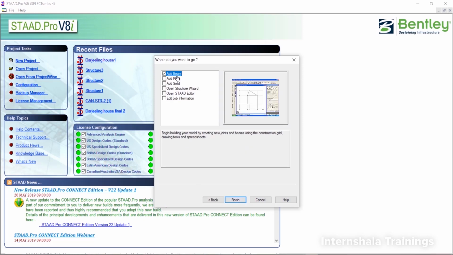Here we'll use the add beam option. Beam here doesn't only mean the beam that we normally understand in a building. Beam here means all the beams and all the columns. This is basically a frame. If you want to add a plate, a plate means a slab. Beam here is defined as a member, and plate and solids, they are defined as the elements.